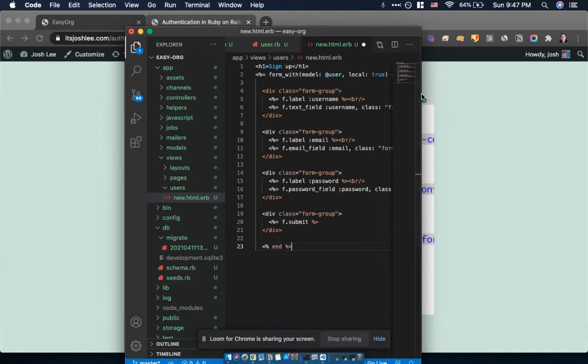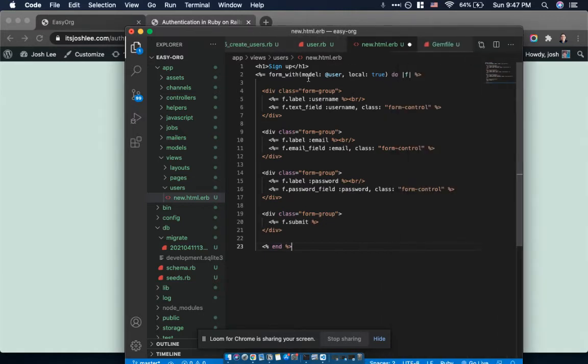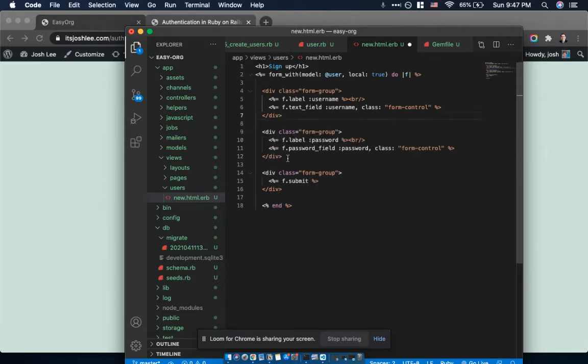And this is just our form here. It's a form with model, user, local true, and then we're asking for the username. We didn't have email, so let's get rid of email. And then we have the password. And we can still use password here for our model because we have that gem.